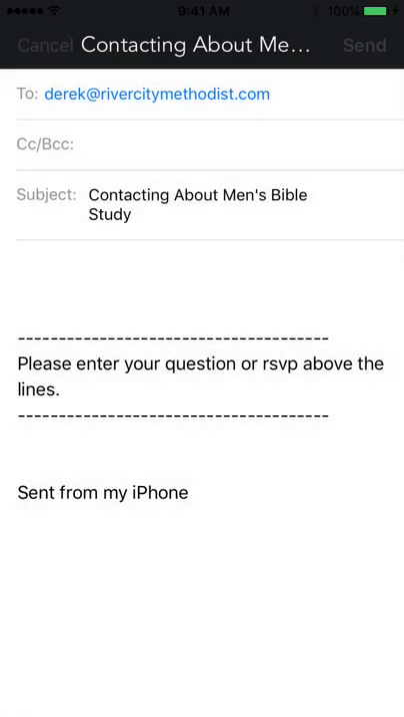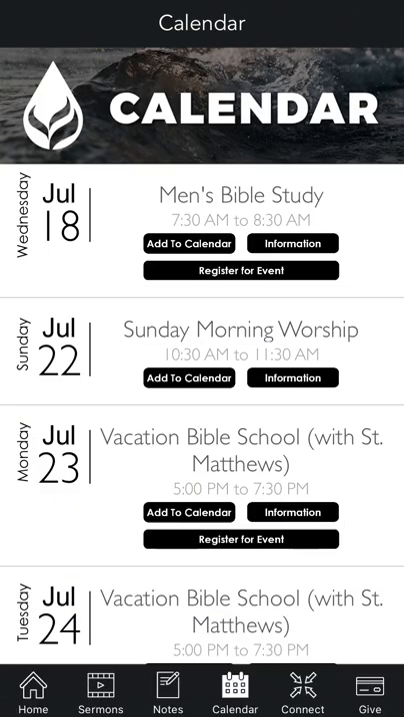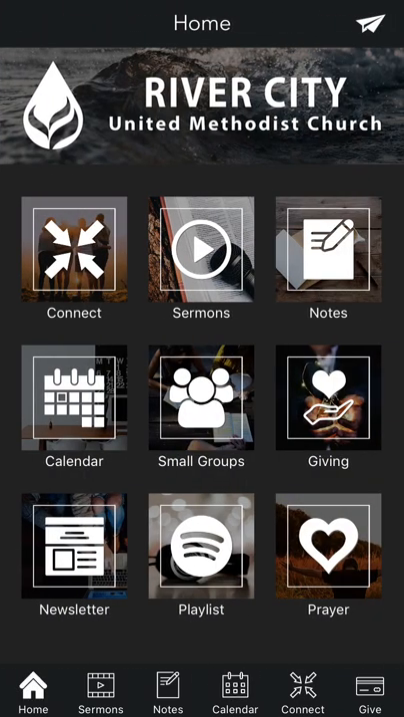So the calendar, while it may seem somewhat simple at first just looking at it, is very powerful, perhaps the most powerful section of the entire app, because it helps you stay connected in so many ways. So I'm going to go ahead and press the home tab in the bottom left corner once again, and next up is small groups, and this is such a neat feature of the app.